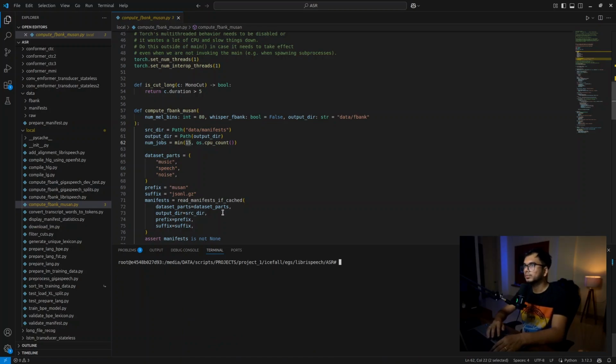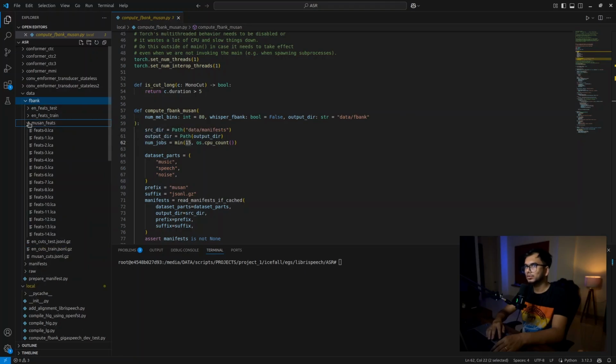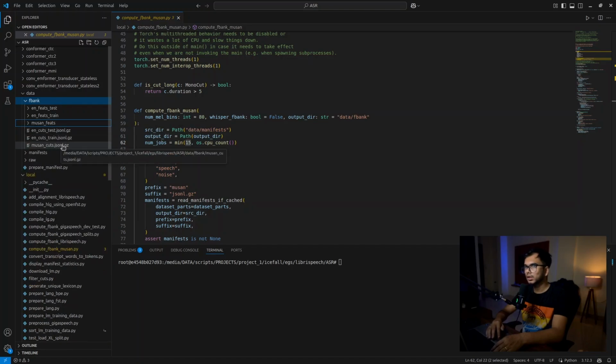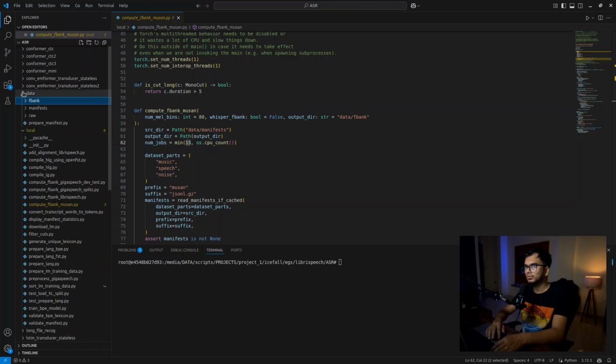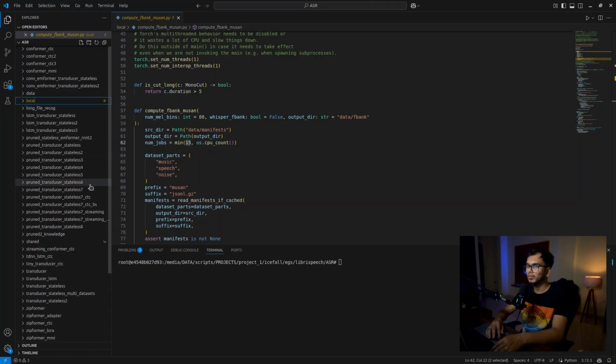After completion of the feature extraction of the Musan dataset, if you go into the fbank folder, you'll find similar folders like the train folder, Musan features, and all these features are there. And you can see the cuts also, Musan cuts. This is pretty much it. You don't need to do anything else to train the model. After that, you can start training of the model.